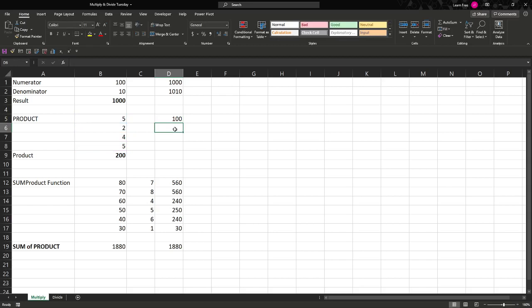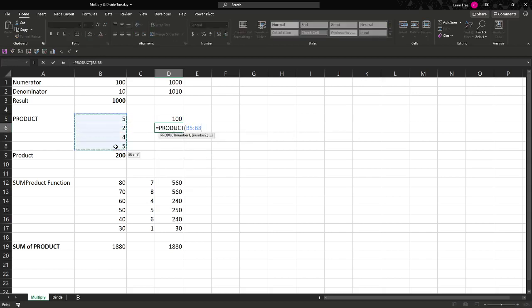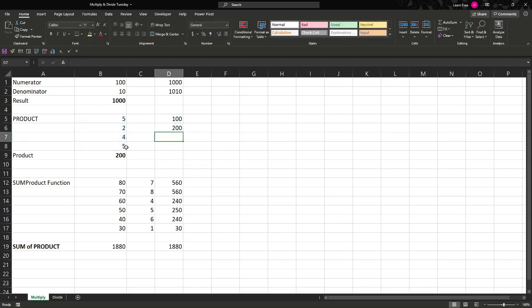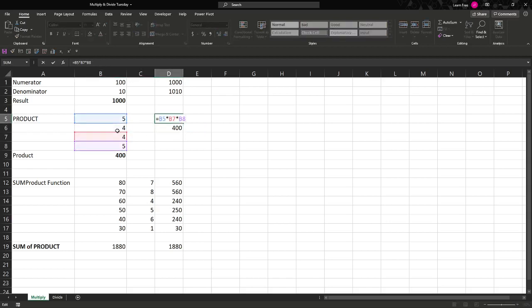That's why you use this function, equals, product, and just select the range you want, close the parentheses, and there you go. You change this 4, you see that one updates because it has the range. This one doesn't because we didn't specifically pick it. So if you know things might change, product is the one for you.